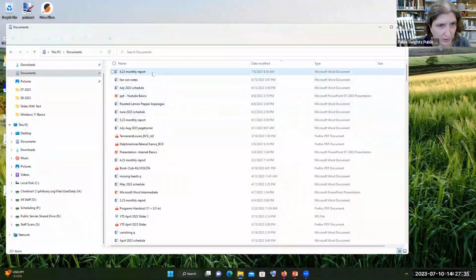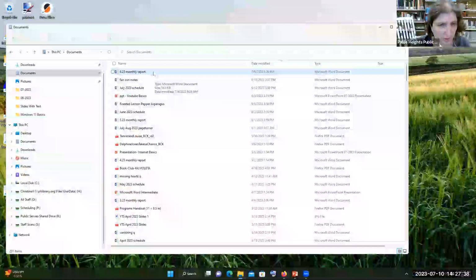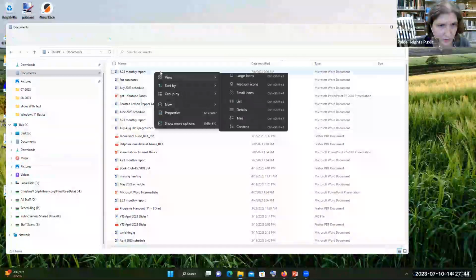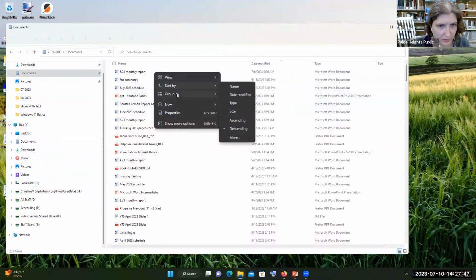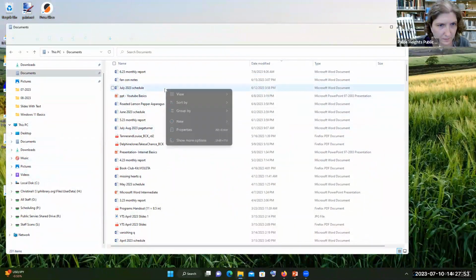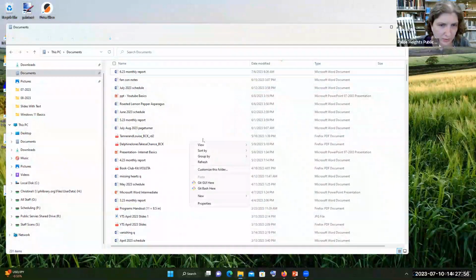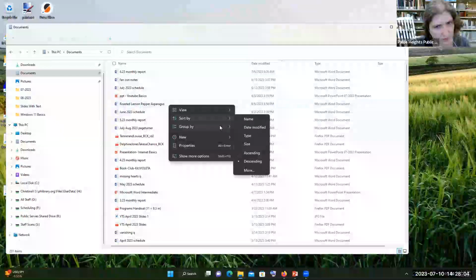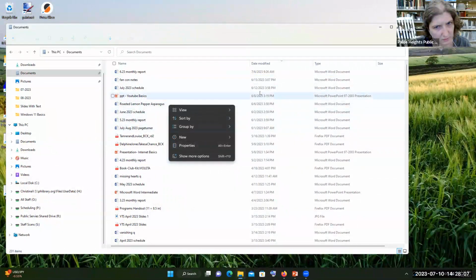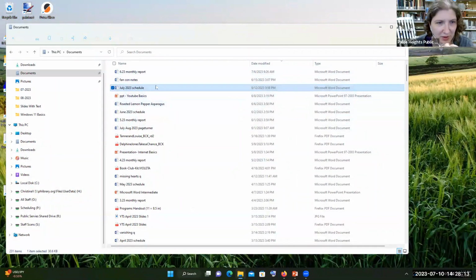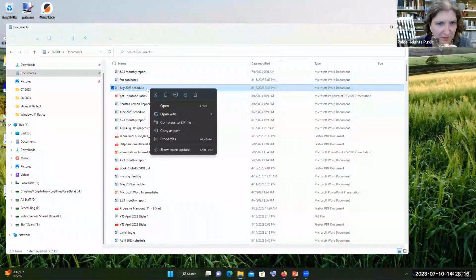But if I were to right click on something, such as my document here, you can see this looks a little different. You can see view, sort by, group by, that's all the same. Oh, here, show more options. There we go. Oh, it's not showing. There we go. Oh, I was clicking on the wrong spot. I apologize. Sometimes if you click on different parts of it, it has something different. There we go.